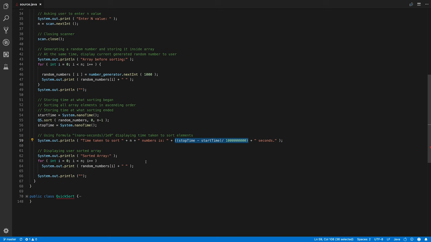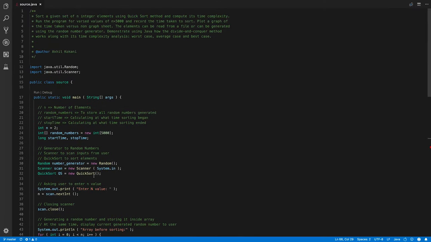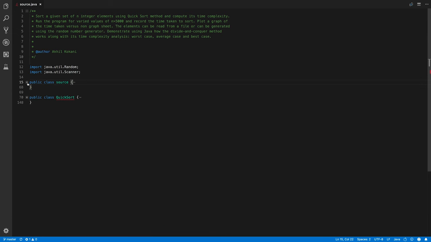After this, we know that the array has been sorted, and we are printing the sorted array. After that, we are getting the cursor to the new line by printing nothing and using the println function. That completes the implementation of the main function, and eventually the implementation of the entire program.